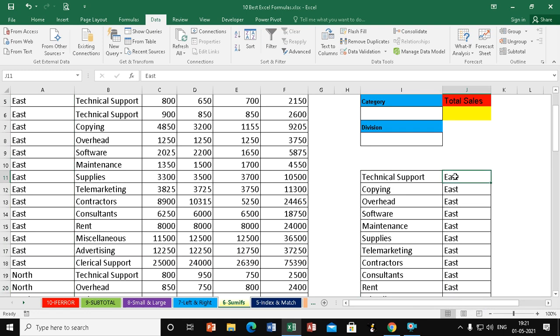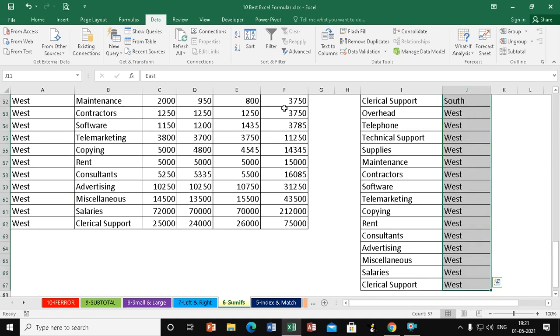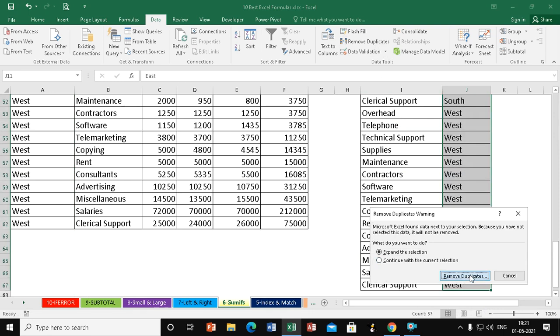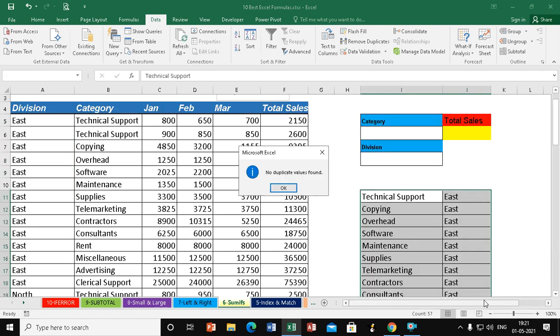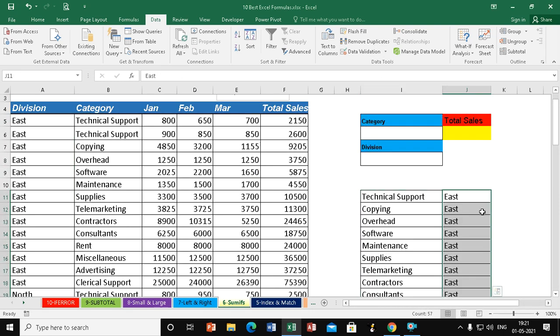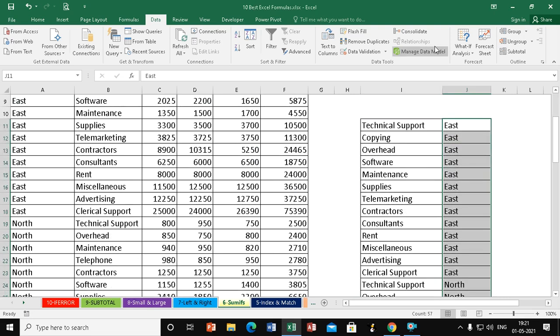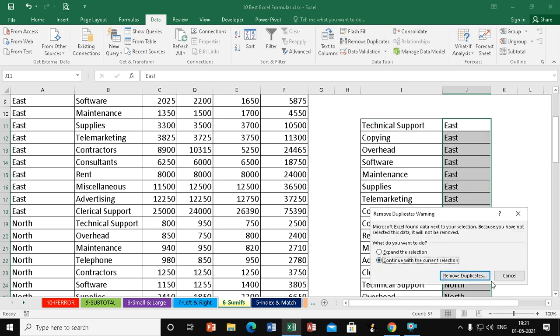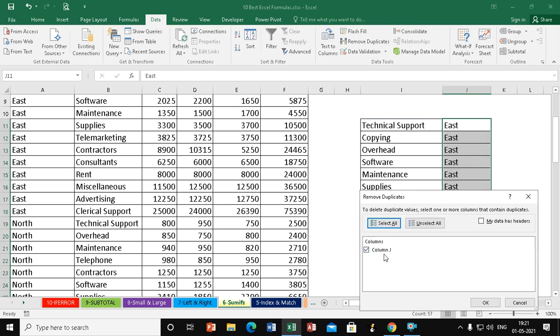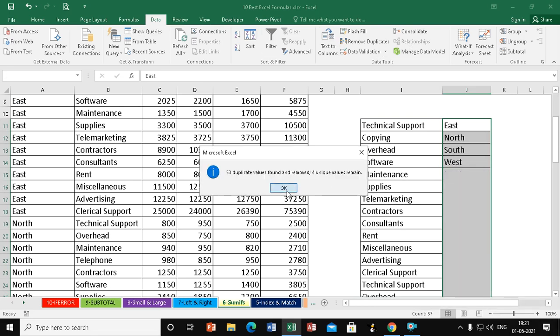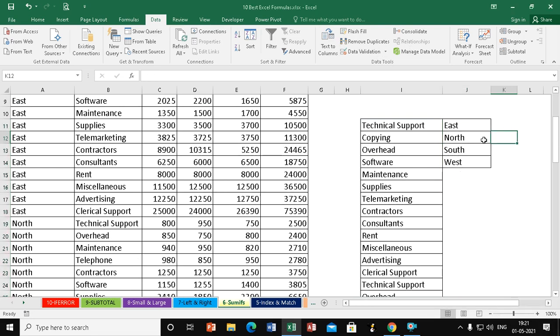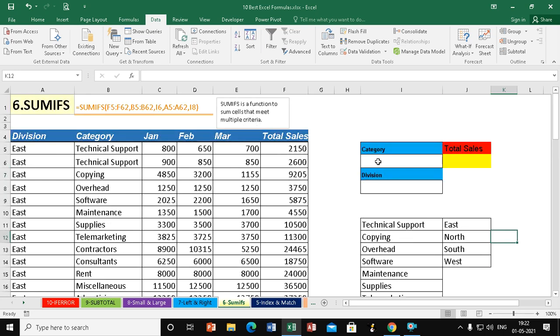Same thing I have to do for this also. I've selected this part again. I'll click on Remove Duplicates. Okay, Remove Duplicates, data, continue, yes. Okay. So as you can see, I have removed the duplicates now for both these options. So now I can use my data validation.